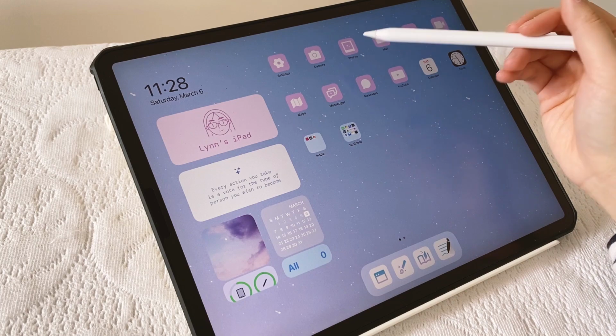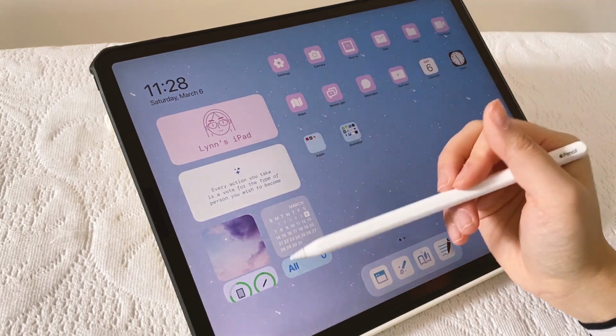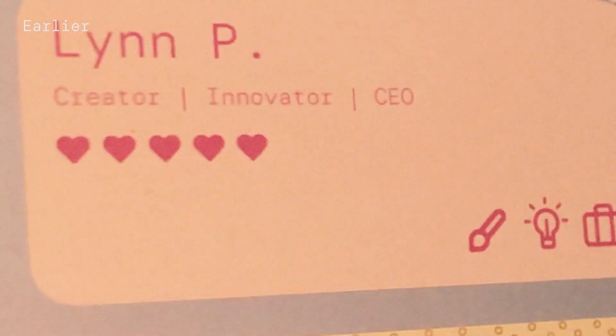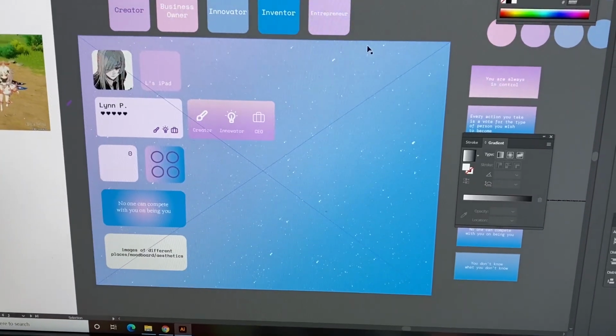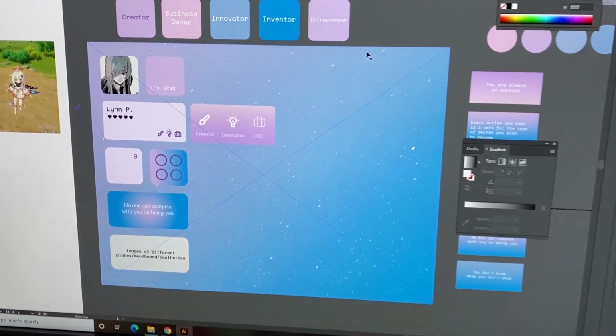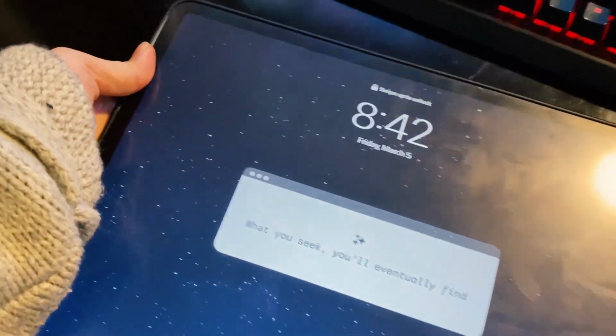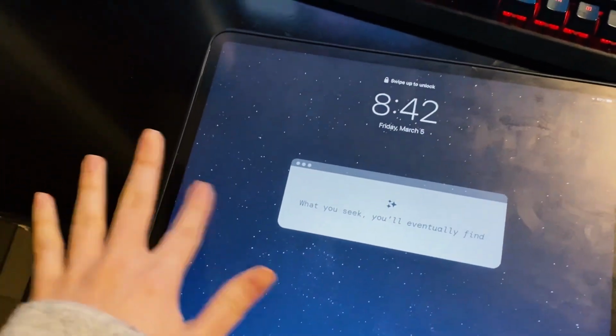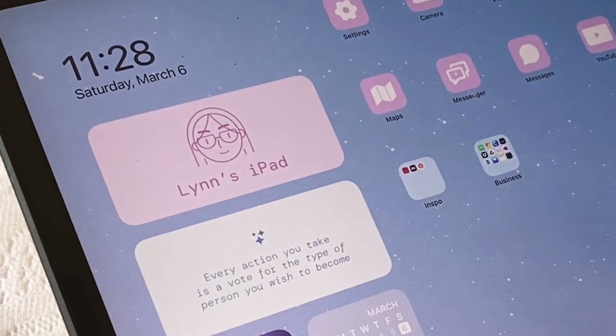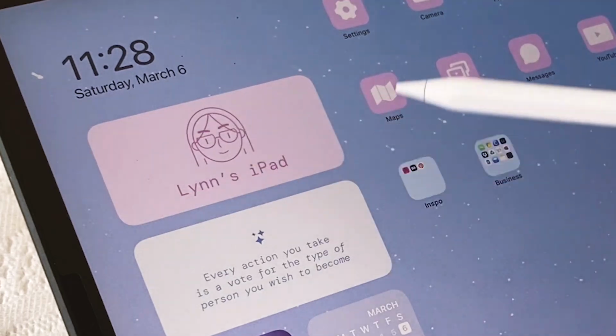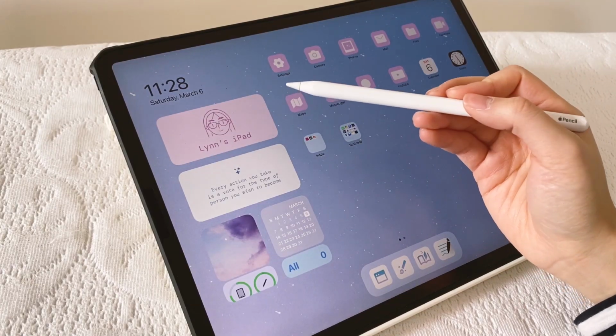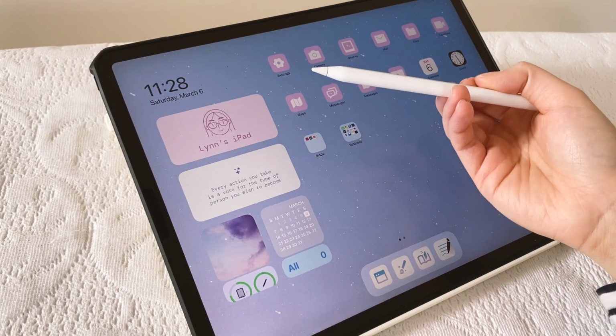Let me start with my widgets. Earlier you saw me struggle with the first widget. At first, I wanted to have a profile pic or an avatar, but it didn't look right to me in the iOS format. I decided to keep it minimal with a vector self-portrait I made a while back. This widget just personalizes my space and makes it feel more special.